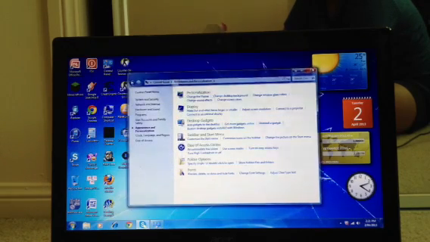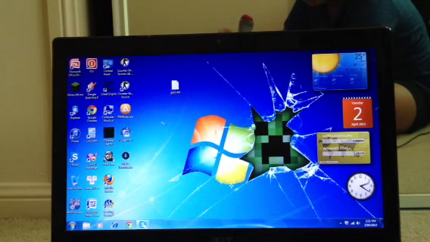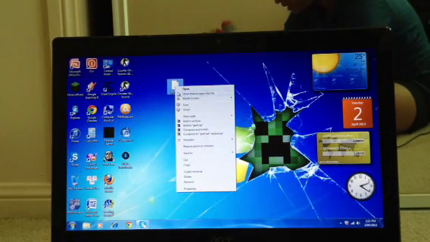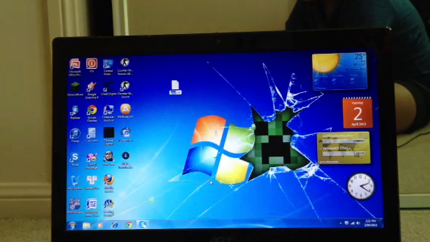Once you have unchecked it, go to your file. As you can see, my cheat.dat. Then you need to right click and press Rename.